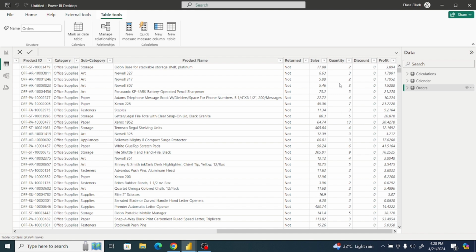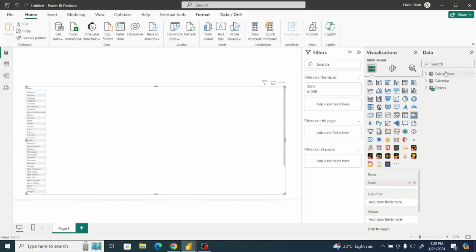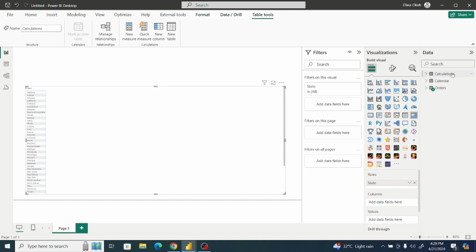Then we also want to look at the quantity. Then we want to look at the changes, the sales compared to the previous year across the number of years we have there, also the quantity. So which means the first calculation we're going to have is total sales. So in our calculation table, we're going to stay on it and come to new measure.